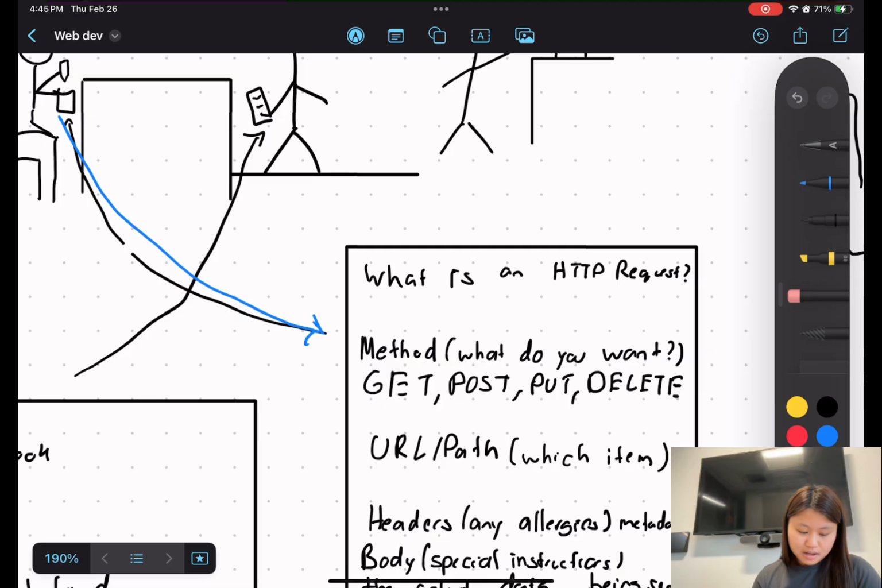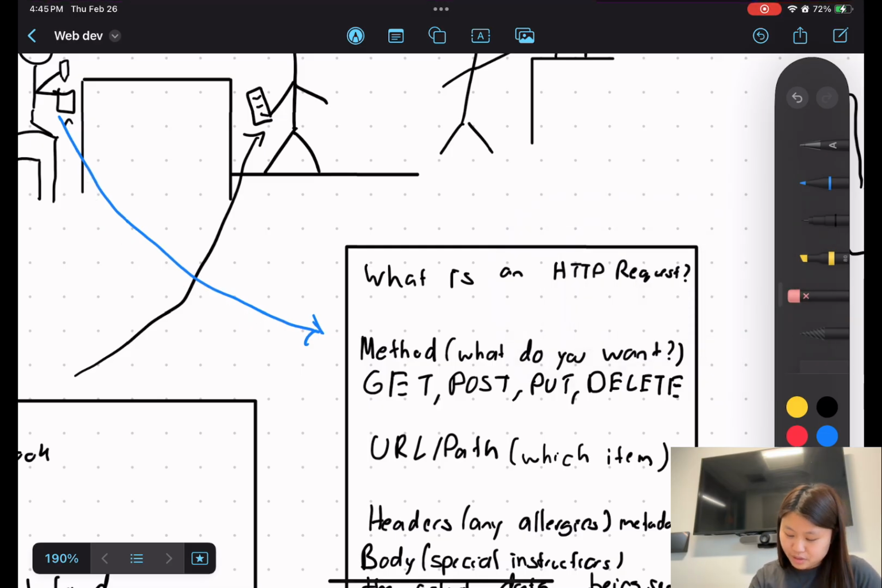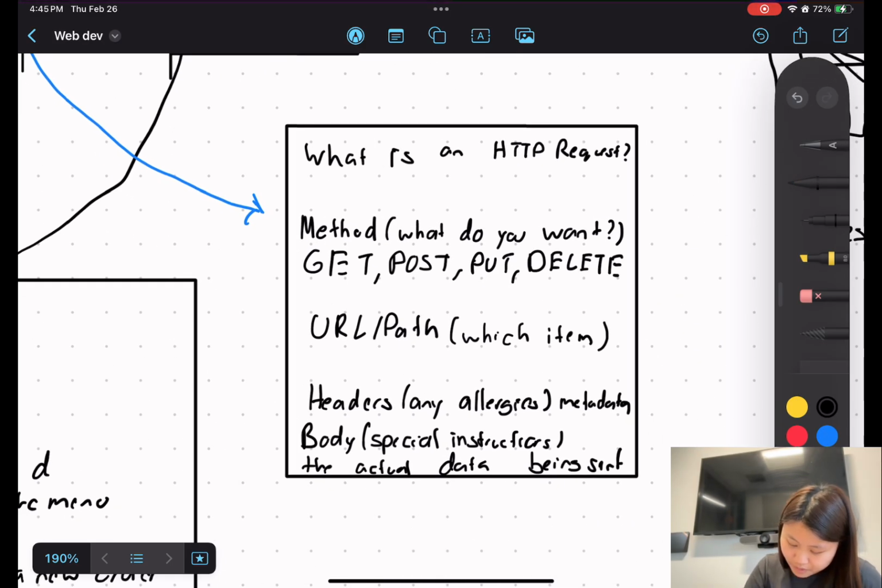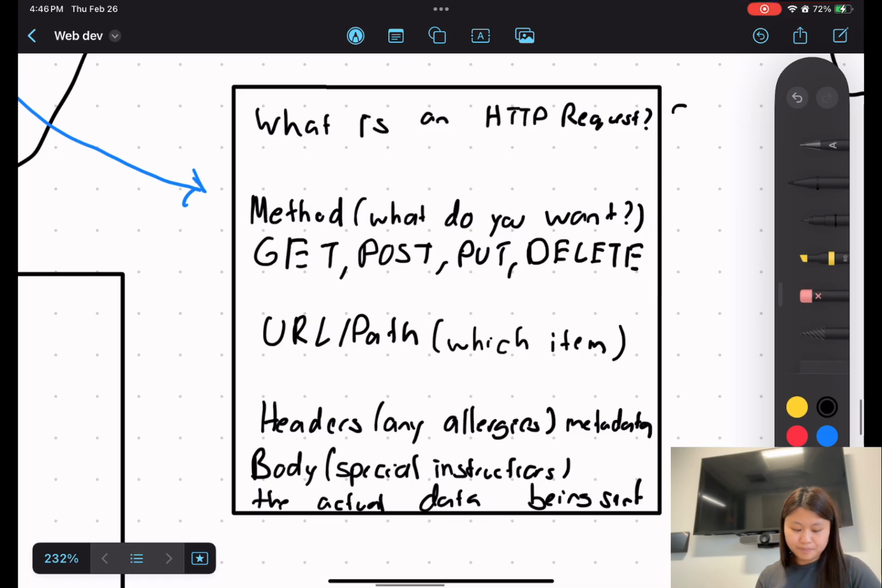So, it's like a slip of paper that you hand to your waiter, and it covers all of these things, and we'll just go through them. So method is like, what do you want? Do you want to get, post, put, delete? So do you want to read the menu, create something, update, or delete your order?